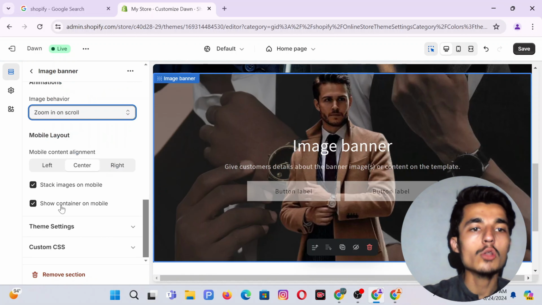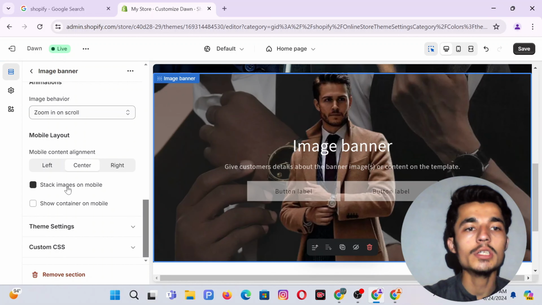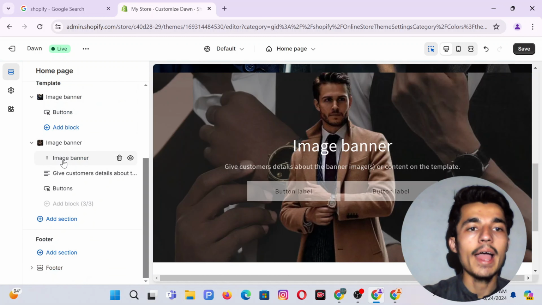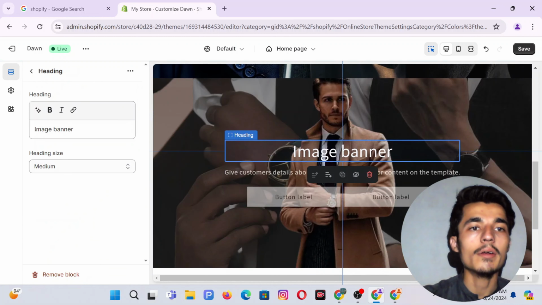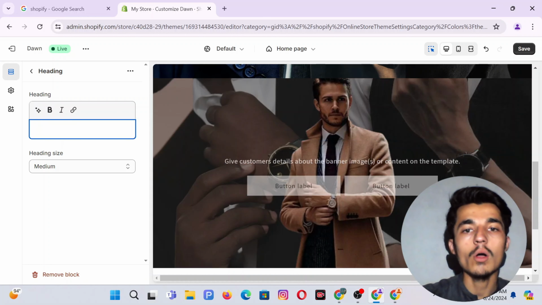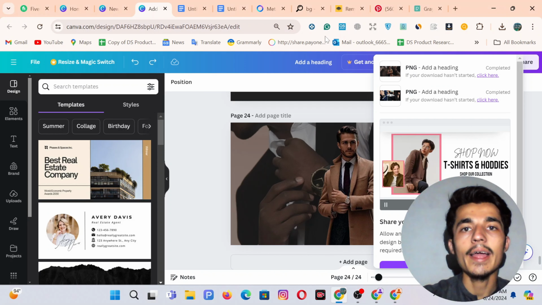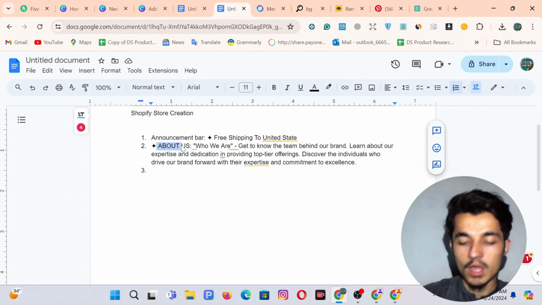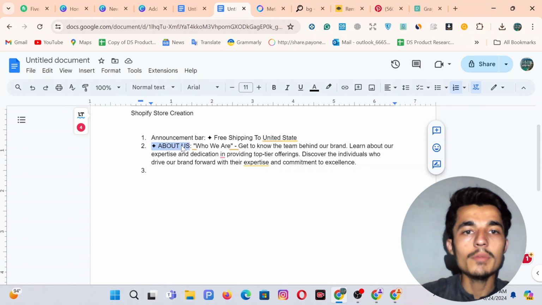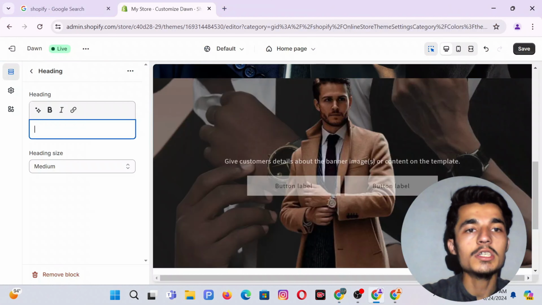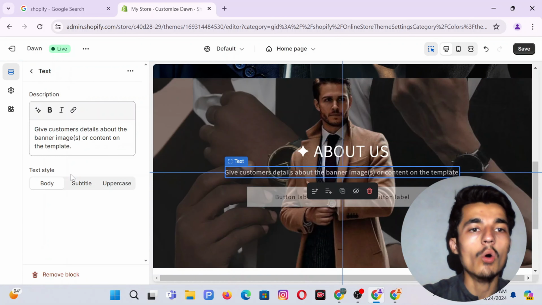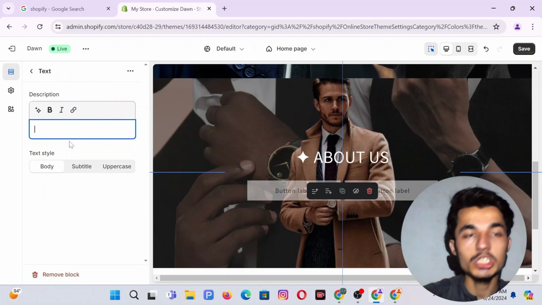So here we also have show container on mobile, so I have to uncheck this option, this one also. Now let's click on this one and click on image banner. Here you can write anything. I have to copy the about us section from here and paste it here. Once that is done, let's click on this one and change this one.